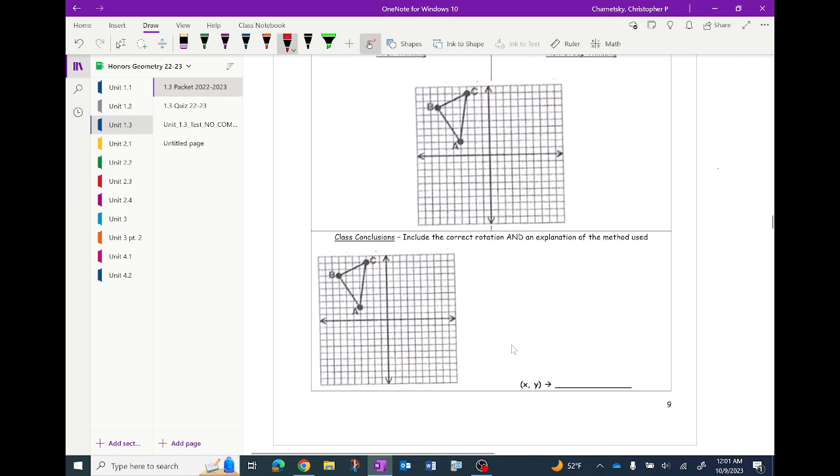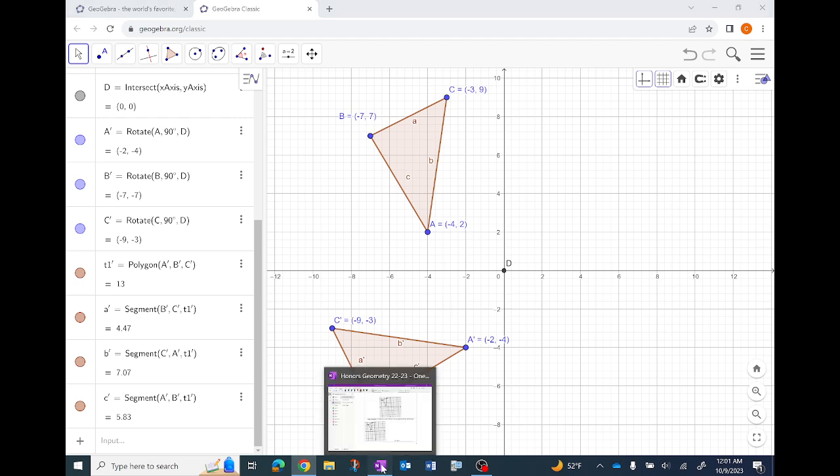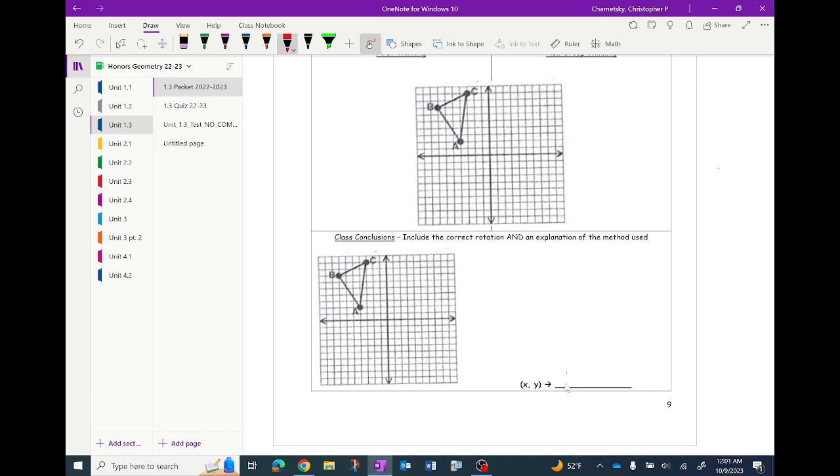So for 90 degree counterclockwise, we can see here that they're flipping places, but only one is switching signs, and it's only the y. So that would be what we'd say for this. We would say that the y switches spots and switches signs. The x just switches spots.